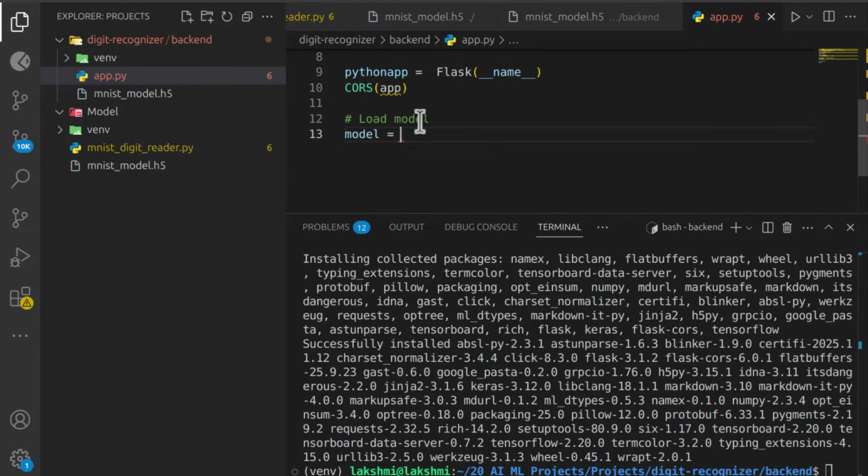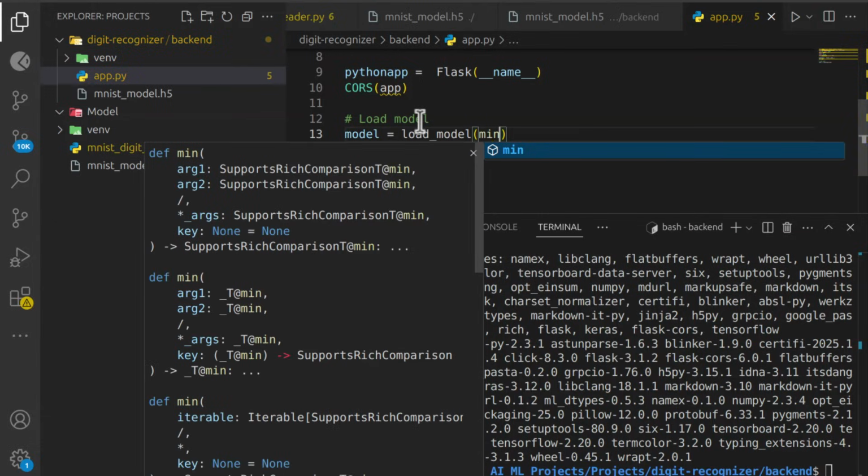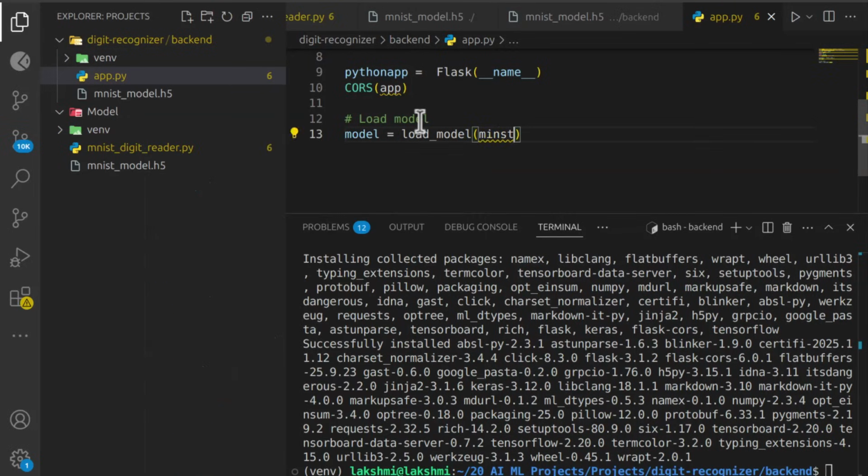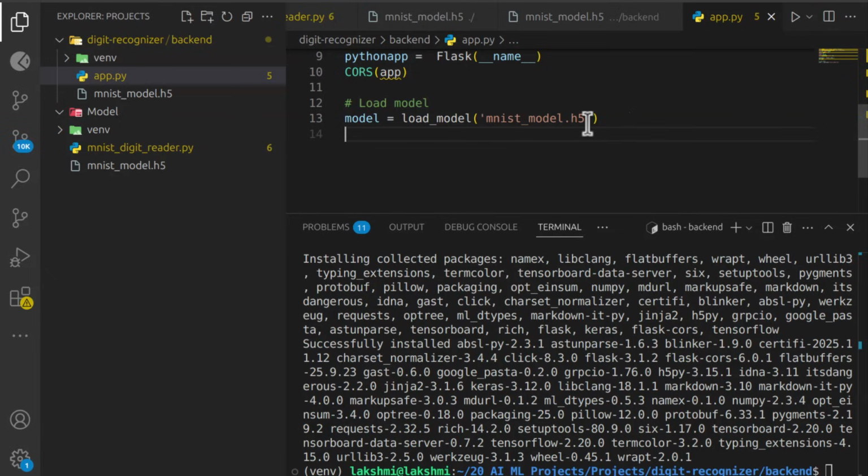model equals load_model of MNIST_model.h5. This is our model name which we just copied into our backend folder. See, the name is the same, I made a mistake here, MNIST_model.h5. See, this is where our trained AI is now loaded in memory, ready to make predictions.